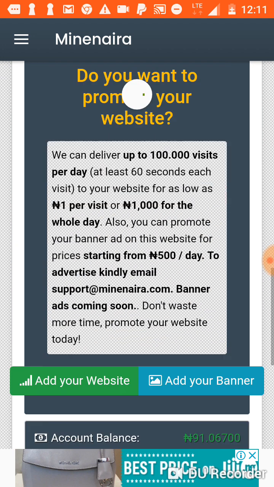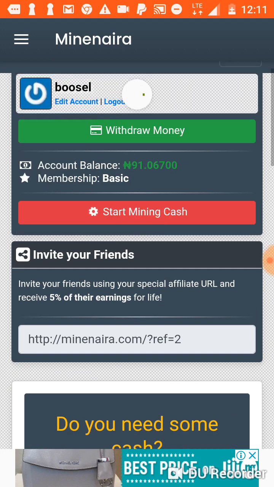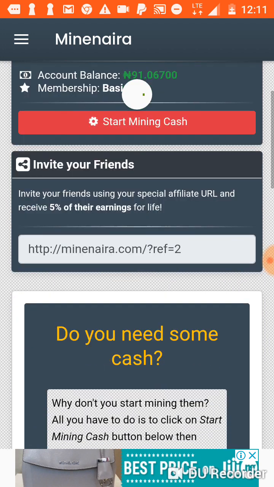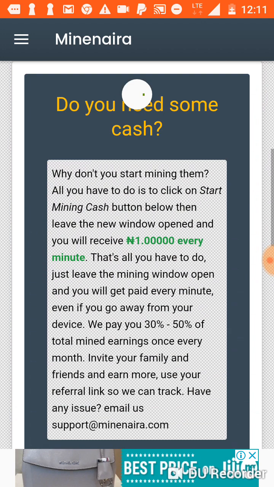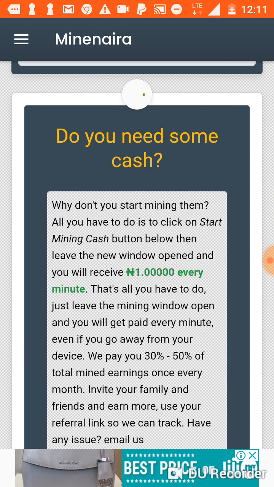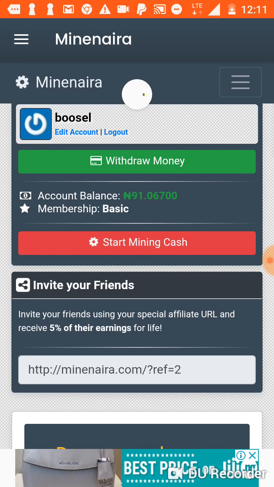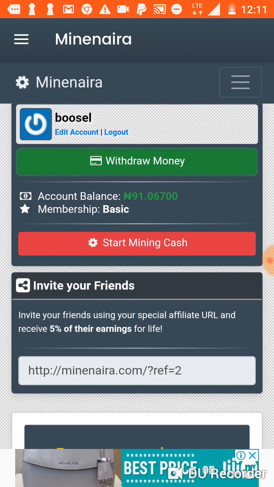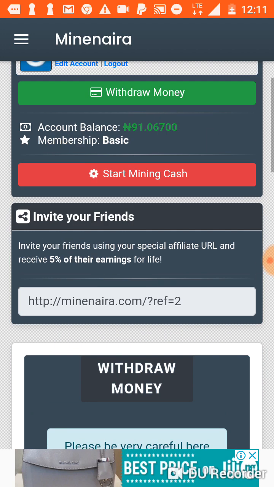And as you can see, I've already cashed out before, and I have 91 naira. That's really cool. I have to start from scratch, but it's really worth it. So if you want to withdraw your money, you come to withdraw and wait for it to load. You withdraw your money on this page.